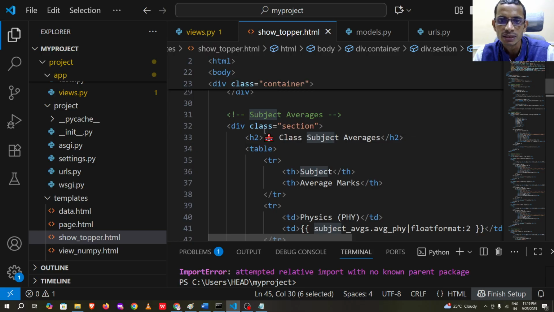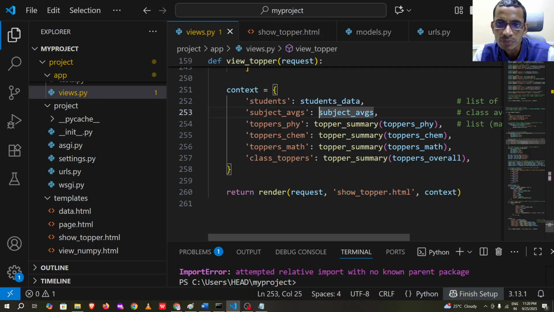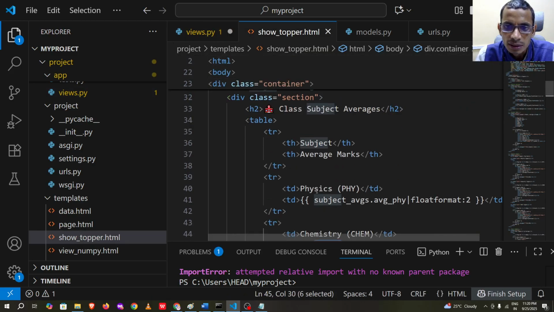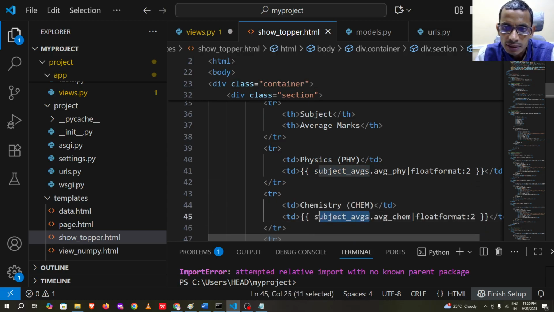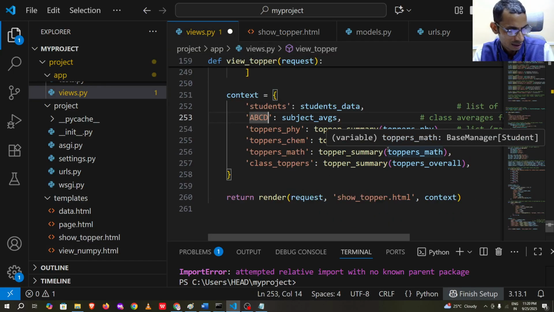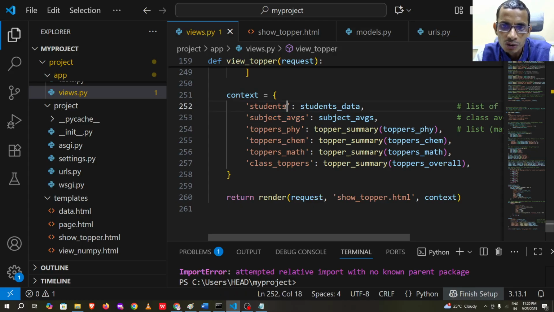Where did I get subject AVGS? Subject AVGS is stored in this variable, subject AVGS. I can rename the variable to ABCD, and then I have to use ABCD here, here, here, and here, like this. Whatever dictionary name-value pairs are there, I have used these objects.